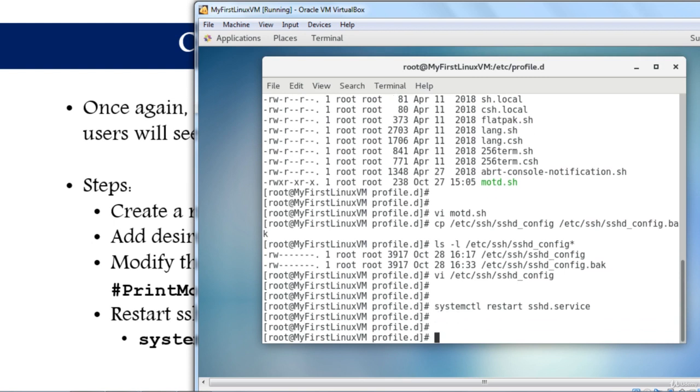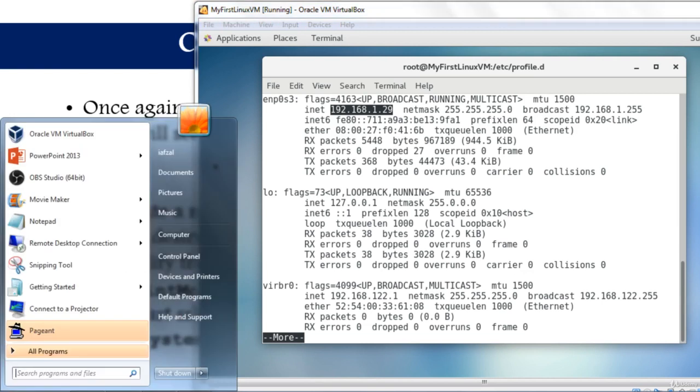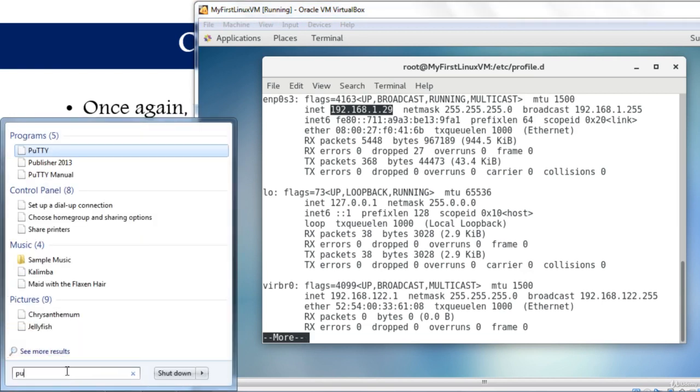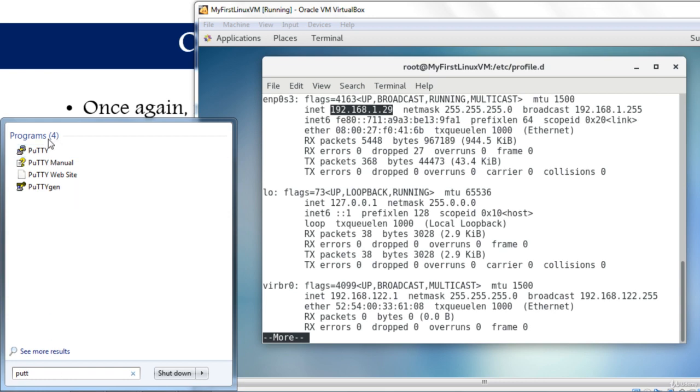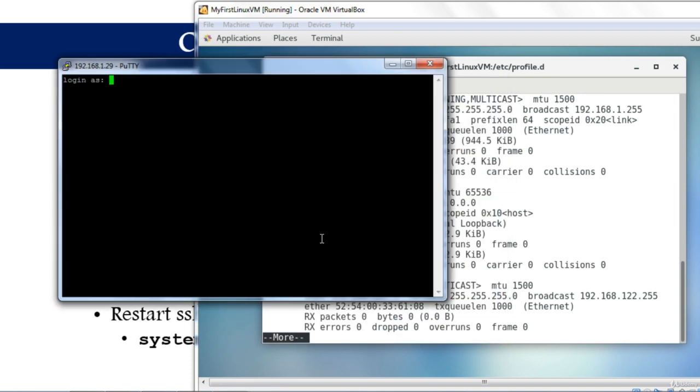So I will log in from my PuTTY terminal. Before I do that, I'll find out my IP address. My IP address has changed now. It's 192.168.1.29. So I'll open up my PuTTY terminal. I'll find PuTTY in my search, and I will type in 192.168.1.29. Hit enter. Log in as myself now.